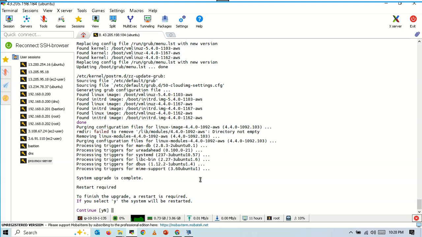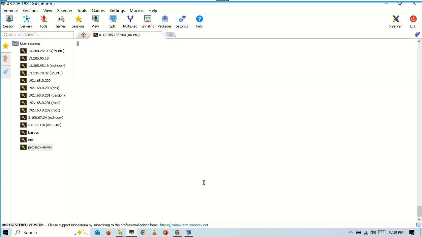From 16 to 18 it will go. Again I need to press yes. It will restart automatically. It has restarted actually, so let's wait for it to come up. Let's see.